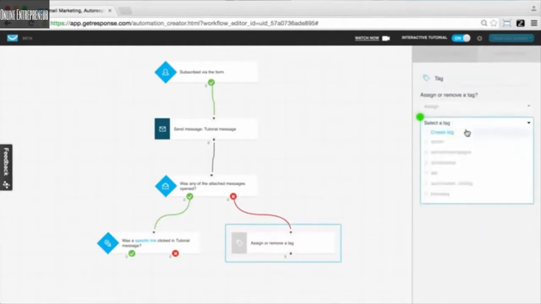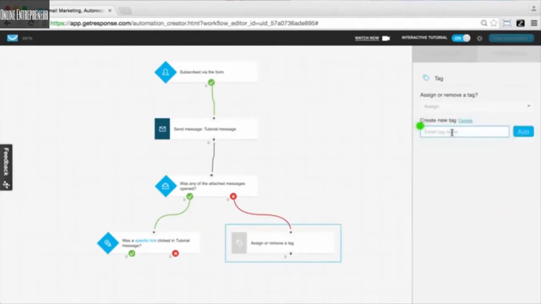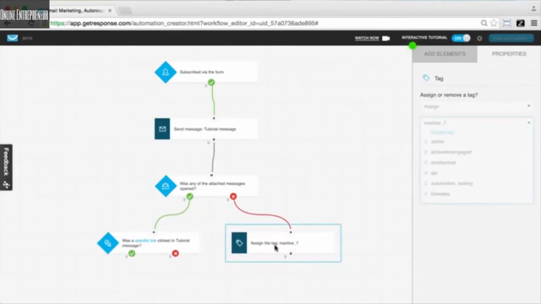And so at this point, you could create a new tag that you haven't created yet, or you can usually choose from ones that you've created. But in this example, we want to show you that you would create a tag. So I'm going to simply call it inactive 7 because I've created several inactive tags for my example, but you could name it what you wanted. And so we'll add it, and now you can see it's active now. If they did not open this message, assign the tag of inactive 7 to their subscriber profile.